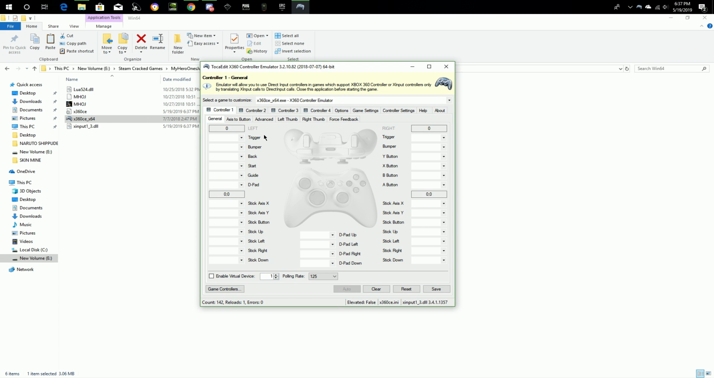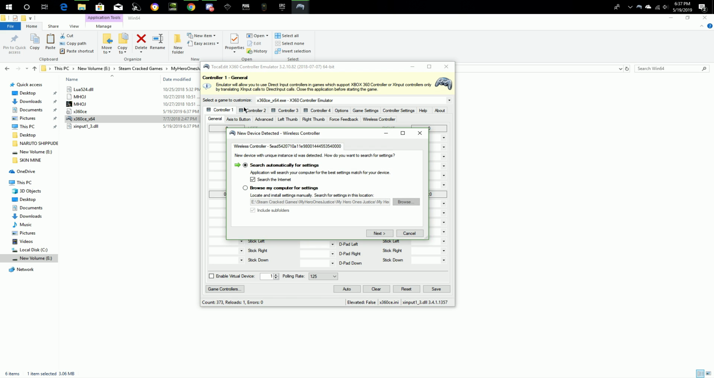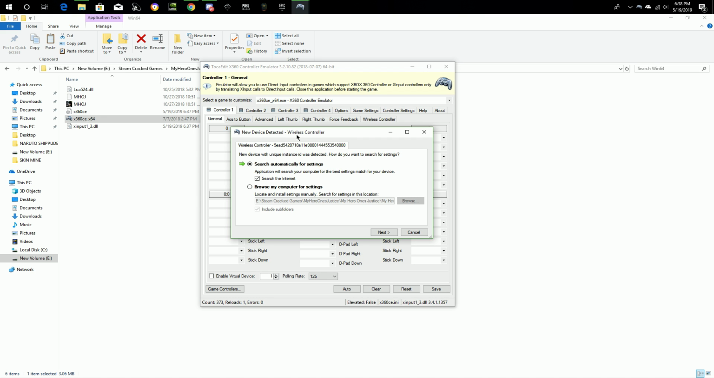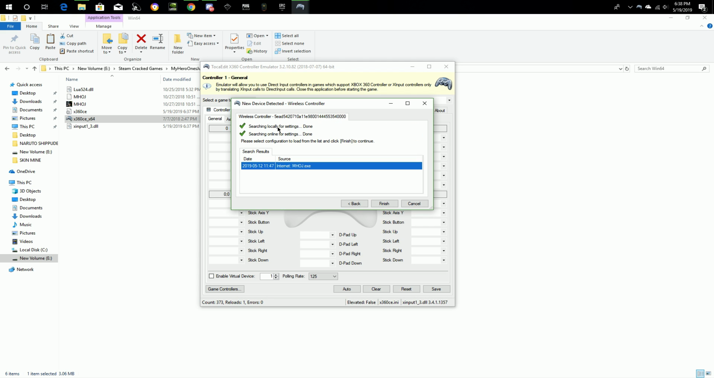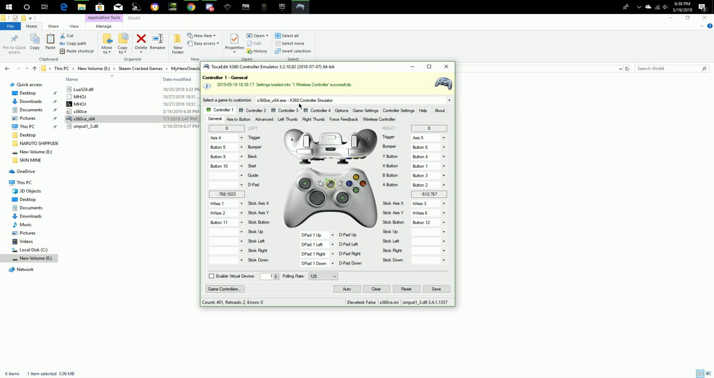Now you will have this thing. Now what you need to do is connect the controller. Now I'm gonna connect my controller. Okay. If you hear that click, that means you already connected the controller. As you can see, when you connect the controller, this comes out: new device detected, wireless controller. You don't need to do anything, just click next. And then let it run until it's done, both of these, until it writes this. Now click finish. Now test your controller buttons, does it work or not?